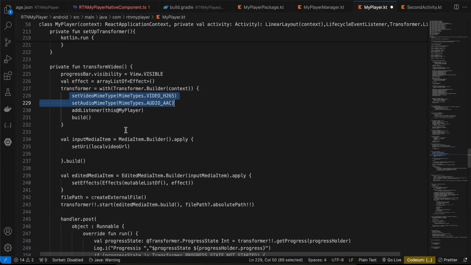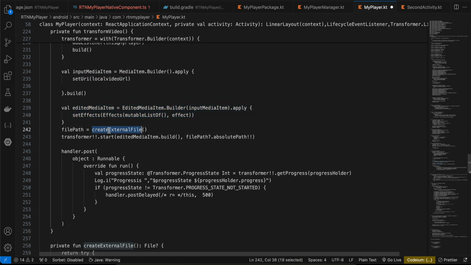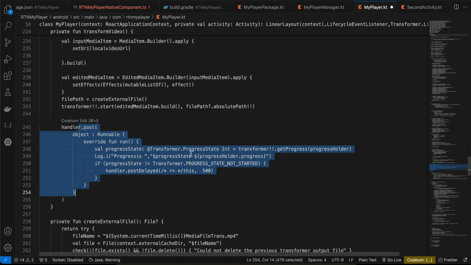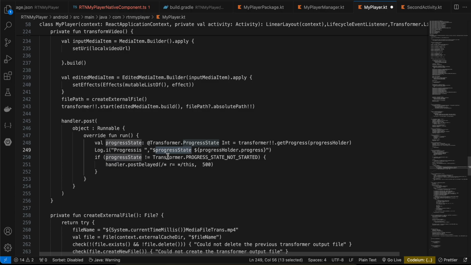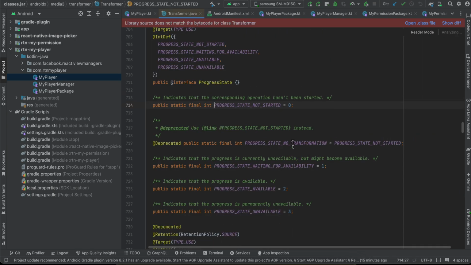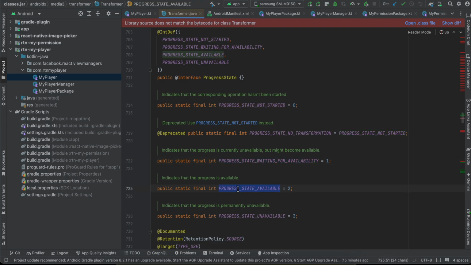Coming back to our code, then we create our input media item, we create our edited media item, we create an external file, start our transformation, and here we are tracking the progress of our video. So the progress state can be either 0, 1 or 2, and the progress holder dot progress will be from 0 to 100. Here I'm using progress state not started, so use the proper name. Progress state not started corresponds to 0, 1 means progress state waiting for availability, and 2 means progress state available.